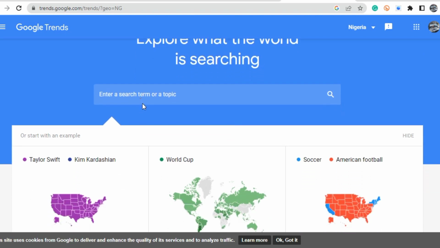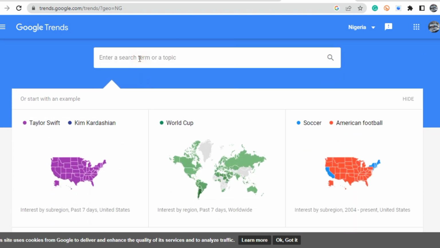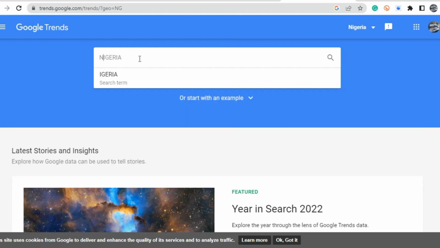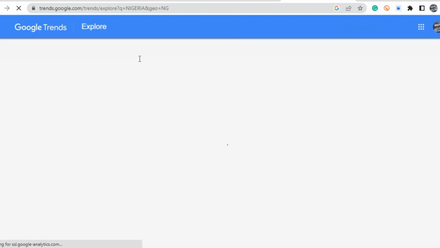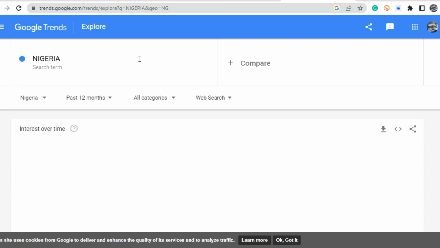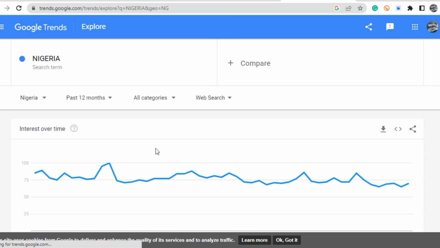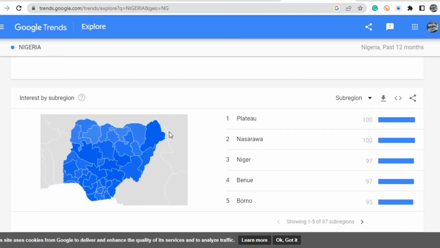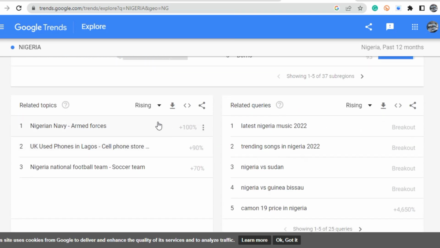Let's say, for example, I'll be typing in Nigeria in this place. It will tell us the latest information people are searching on Google about Nigeria, what is currently trending about Nigeria on Google. So if I say Nigeria, for instance, it will load up and tell us, for the past 12 months in all categories, what people have searched so far. The places people are searching for most are at the top there.